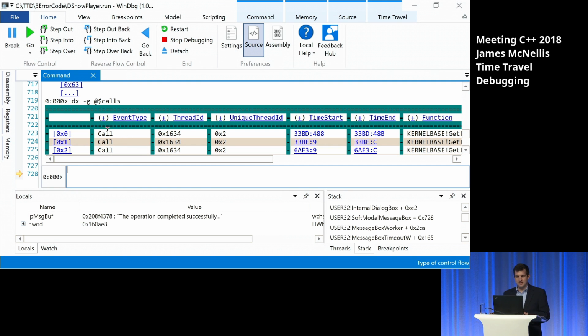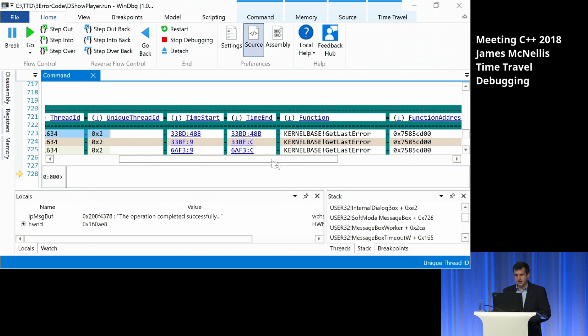Each of these call objects has an event type. It tells us it is a call. So if we aggregate these with other information, we can determine what each object is. It has information about the thread on which the call was made, because, again, we're recording a multi-threaded program. It has the time start and time end. These are the timestamp of the first instruction inside of the function when it was executed, and the timestamp of the return instruction. And you can actually see that if you hover over these, it tells you what each of these are.